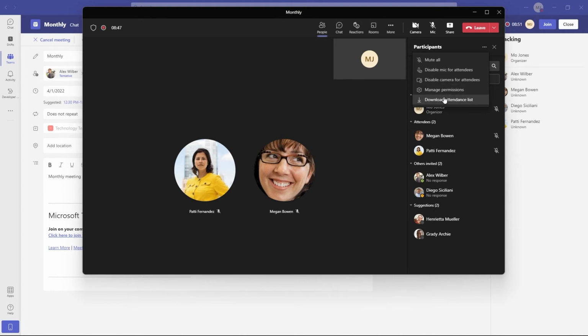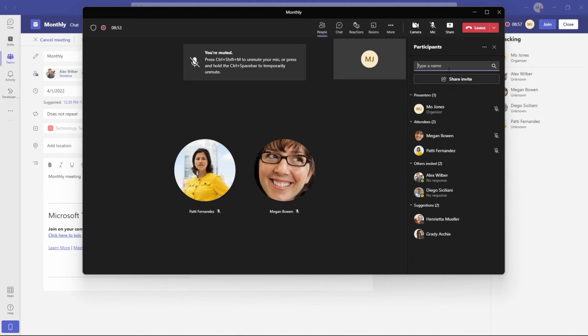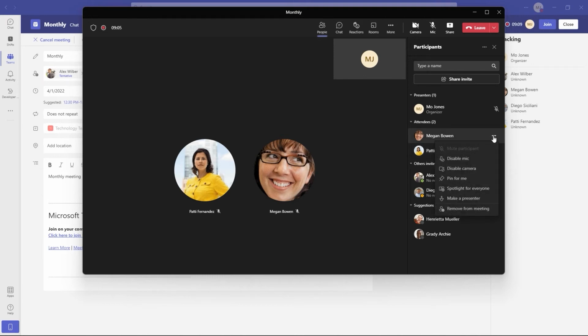And whenever we're ready, we can download the attendance list. For individuals, we can type a name to search for a particular person. Or as we mouse over each of the individuals here, notice that we can interact with them. We can turn off their microphones right from here individually. And we have some options here. So we can spotlight a particular person. That will make their tile bigger on the Teams screen here as well. We can remove the person from the meeting, or we can make the person a presenter.